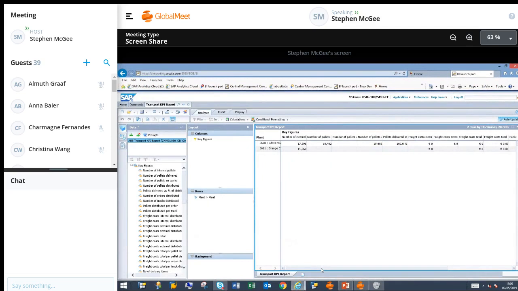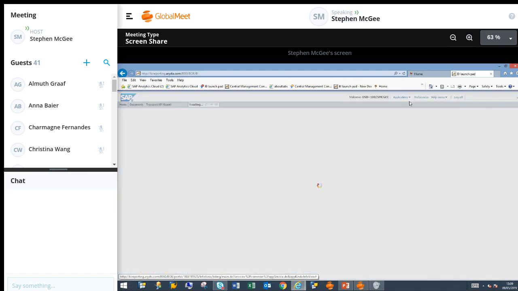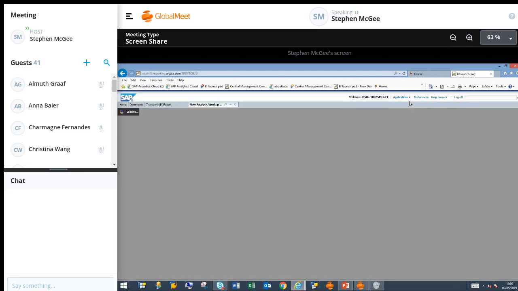So now, moving on to creating a new analysis workspace. In the BI Launchpad, we can choose the Analysis Edition for OLAP option here in the Applications. This will create a new tab within the BI Launchpad, so you can choose a data source relevant to your task.